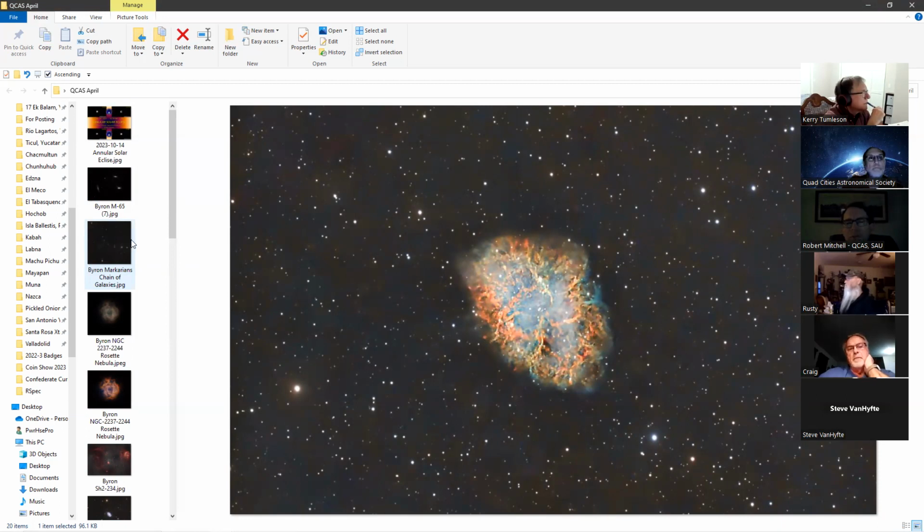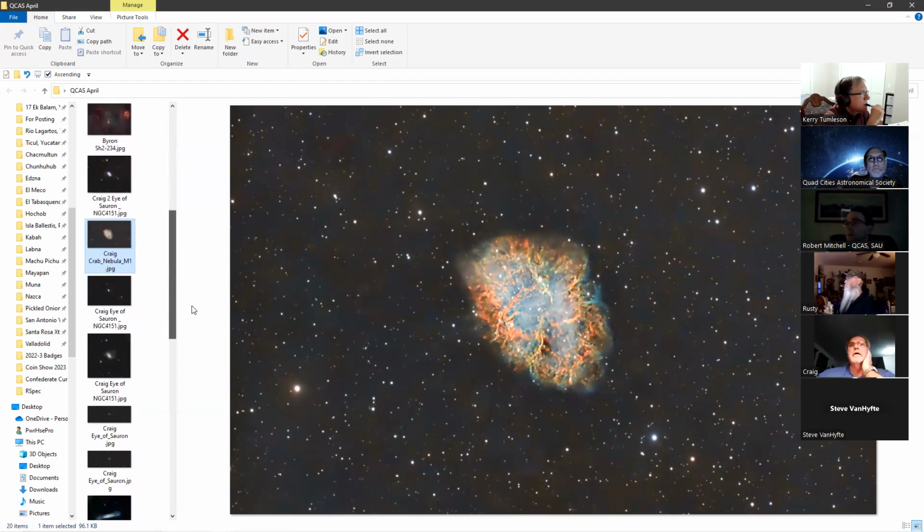That was done with my 533 MC Pro using the L-Extreme. What I did is I made it into a single shot, divided it up into individual red, green, and blue, processed them, and then put them back together to enhance more of the color of the blue.